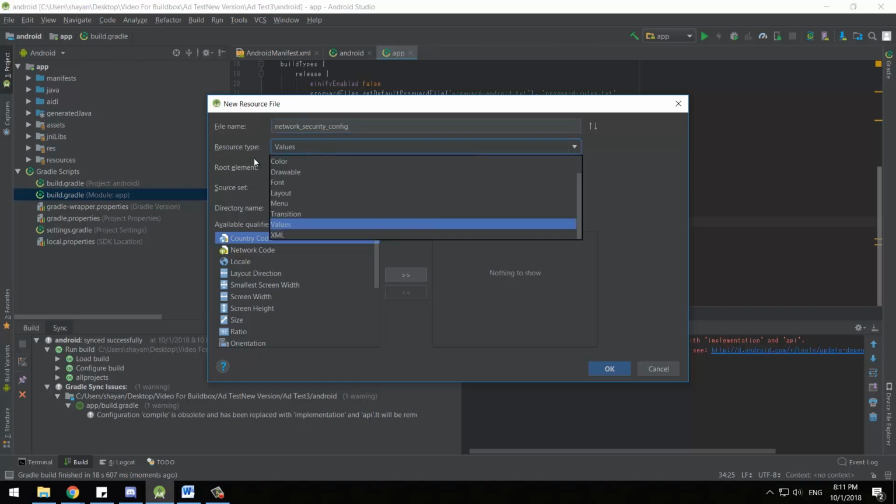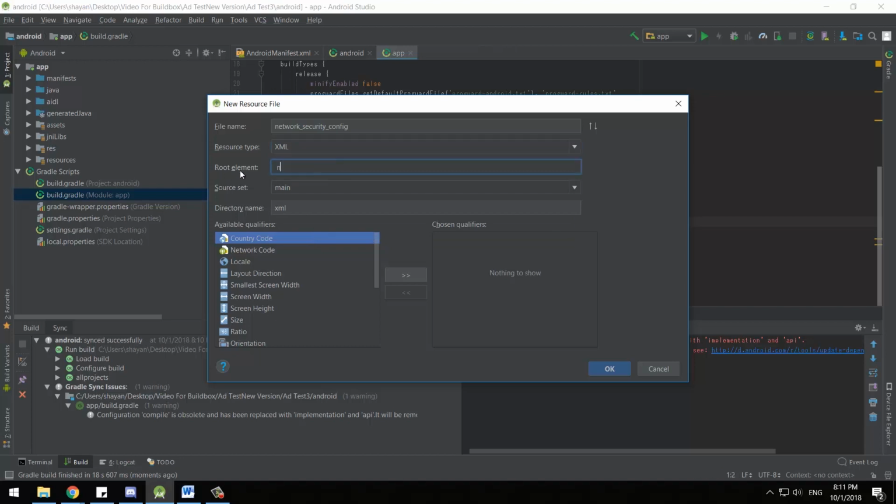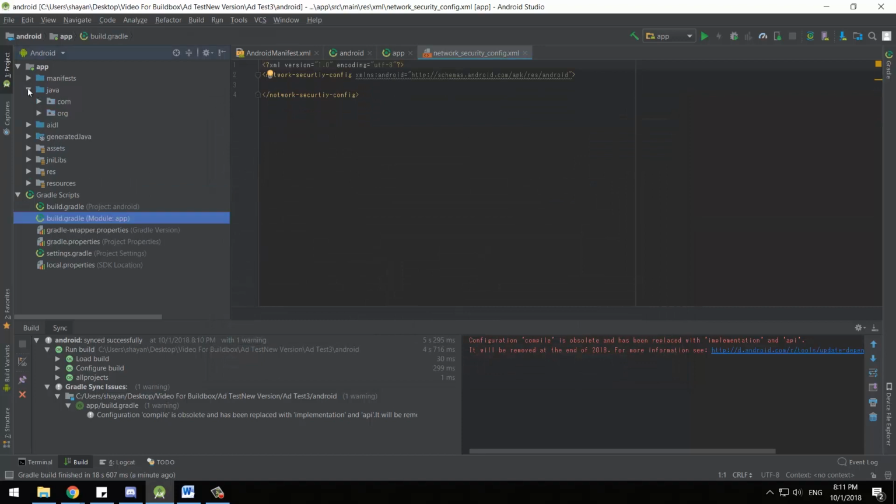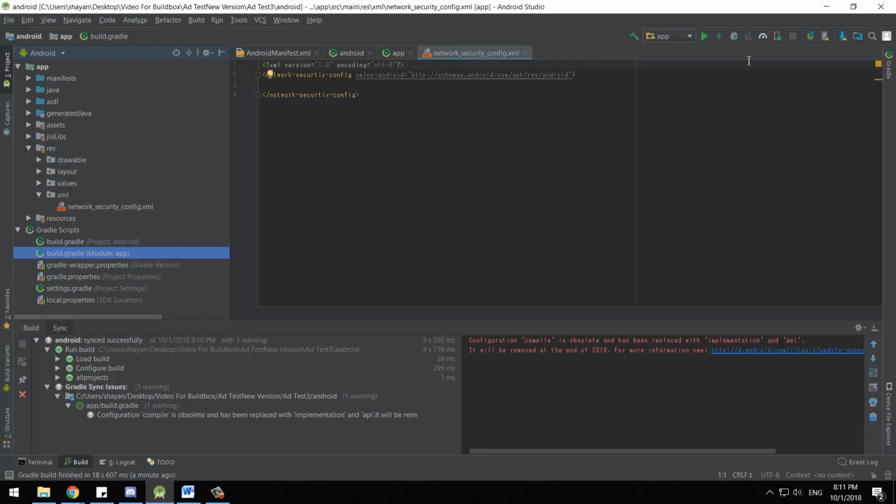You're going to change this resource type to XML. You're going to change the root element to network-security-config. Make sure the source is main and everything seems fine. Press OK. It's going to create the directory in your resources XML over here.